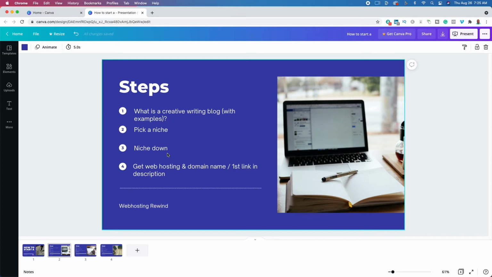And you're going to work with a web hosting company. It's the first link in the description. You are going to rent a server or hard drive space from them so that your website can be seen. Without it being on a server, your website won't be seen by anybody. So what you'll do is you'll click the first link in the description, you'll get web hosting, and you'll also get a domain name for free for the first year.